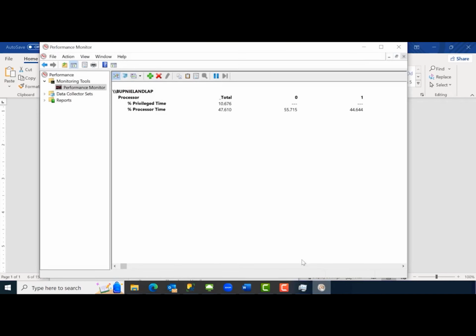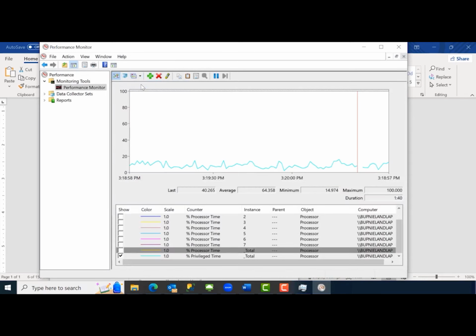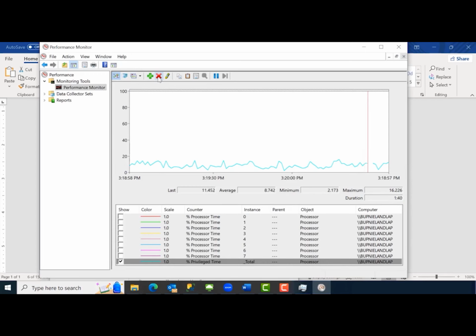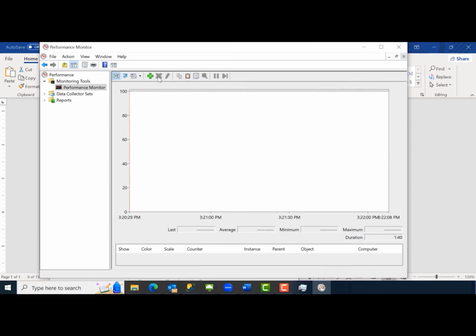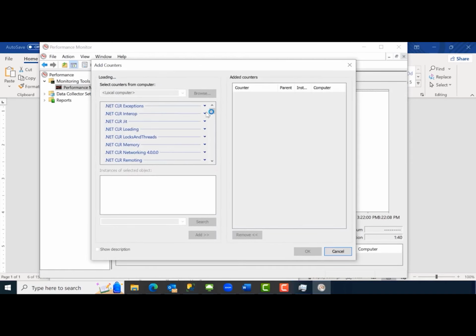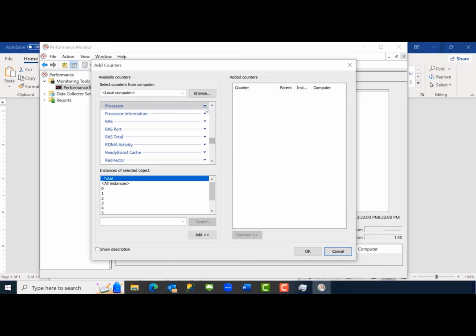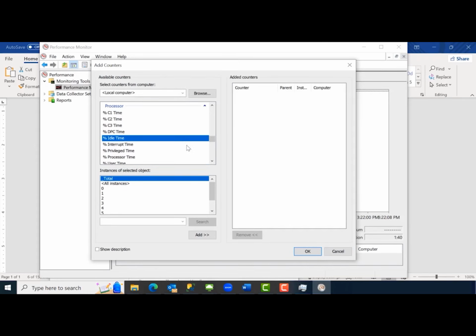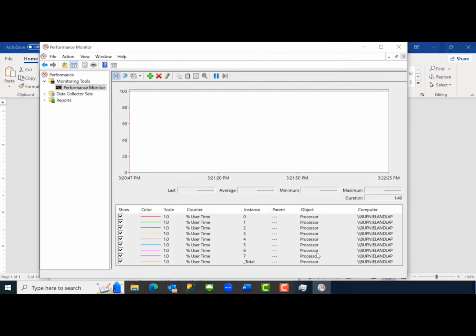We'll bring this up again, and we'll go over here and look at our line. What we're going to do is clear all those counters, and then we'll add our processor, and then add our user time. We'll do all instances, and we'll add that. We'll hit OK. And now you can see, just like on our privilege time, we have a line chart for all of our logical processors.